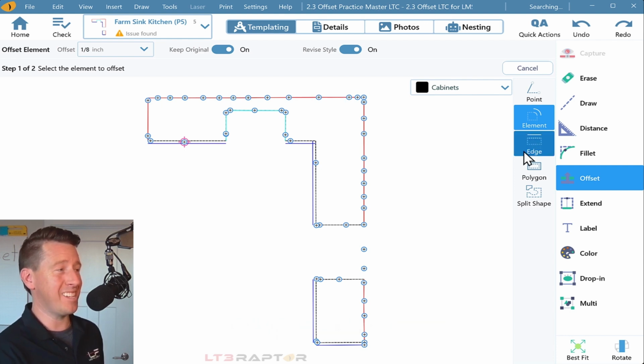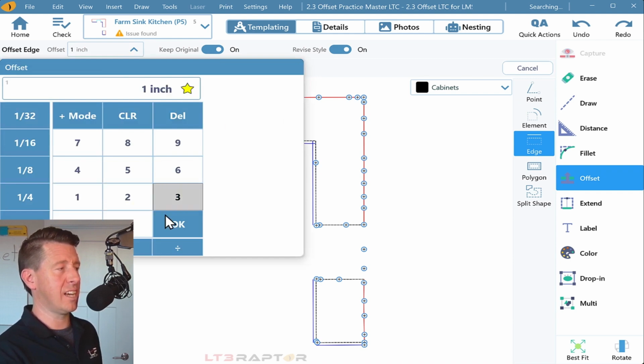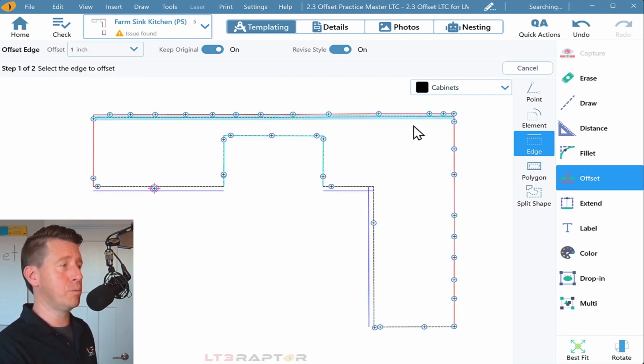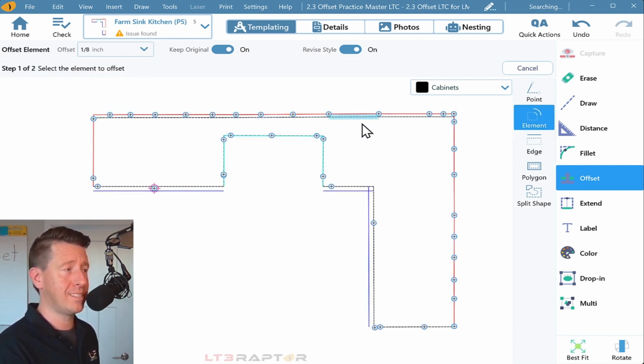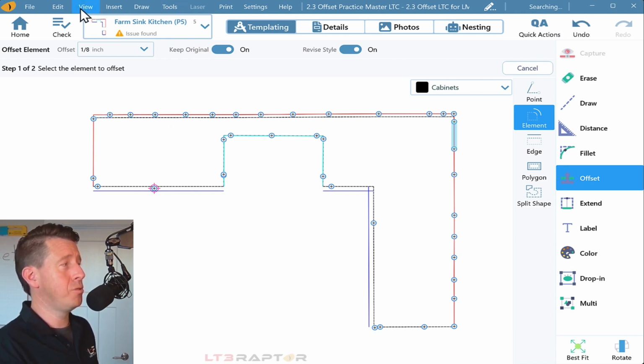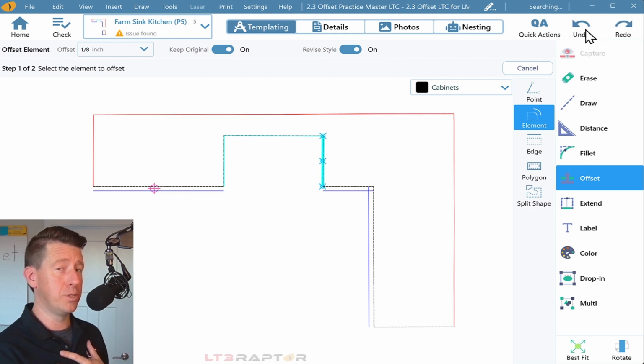In Edge, I'm going to leave the offset a little large so you can see exactly what it's doing. We'll pick that entity, the direction we want it to go, and we see that entire group of line segments moves all at once. Let's turn the view captured points off, and I'll show you how I typically would do this in reality.